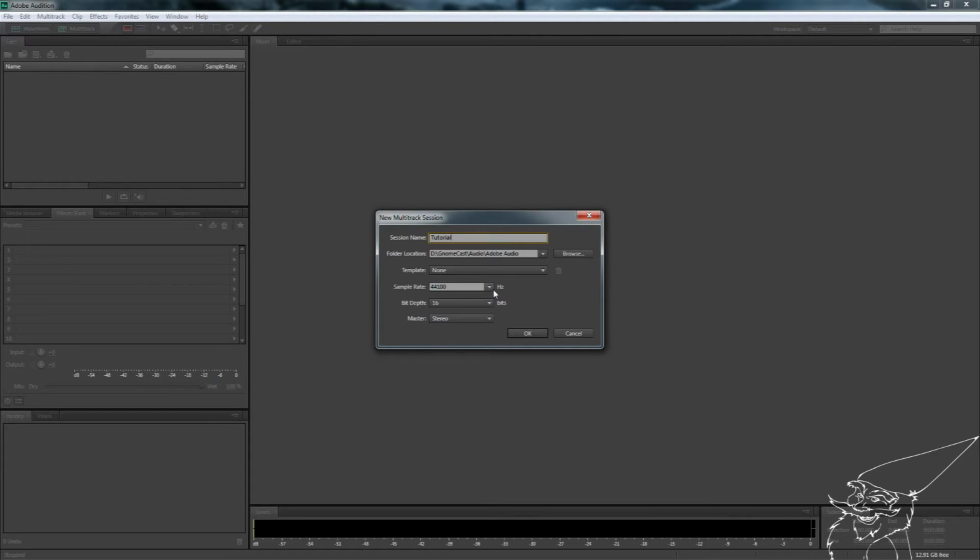For anything YouTube related, 44,100 Hertz and 16-bit depth is fine. The other one you can use that's a decent-ish combination is 48,000 Hertz and 32-bit. It doesn't really matter. Don't bother going above this. Anything higher than this is beyond where you need to be worrying about it.